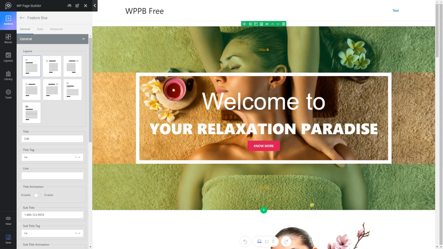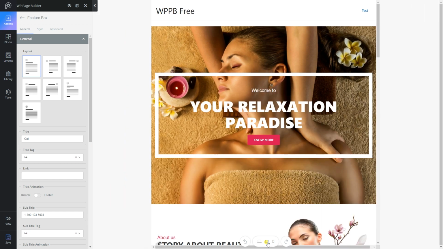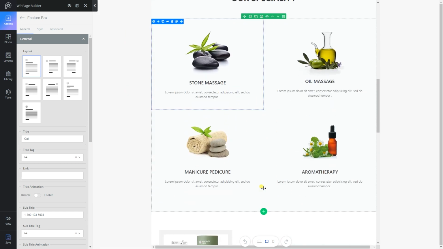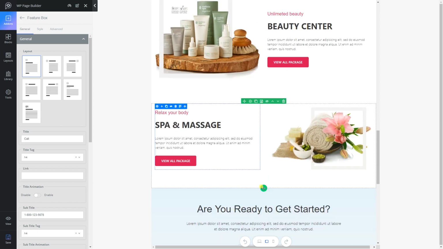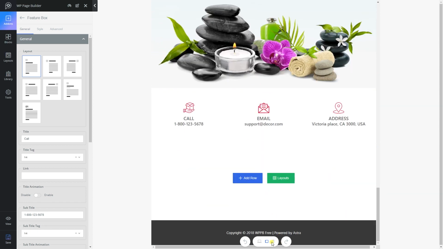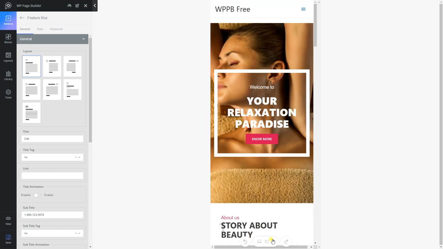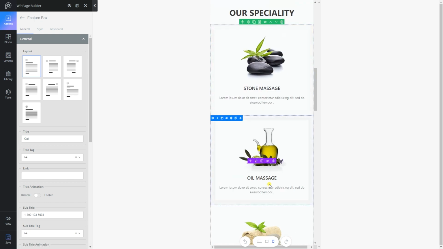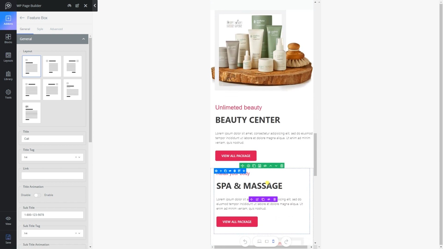Looking at the bigger picture here, let's look at this currently in desktop. This is our desktop view. And then in the middle, we click on tablet. You can look at the responsive view for tablet. And then for mobile view, also very nicely done. And you can click on any of these.